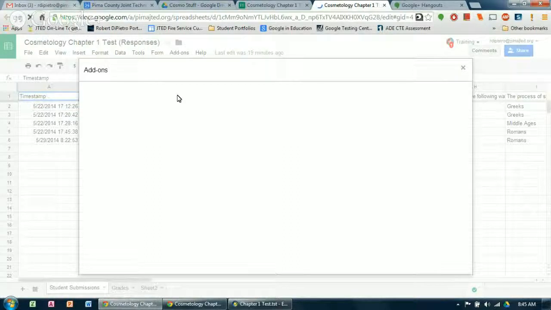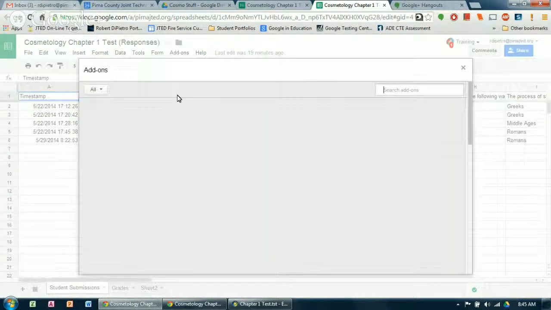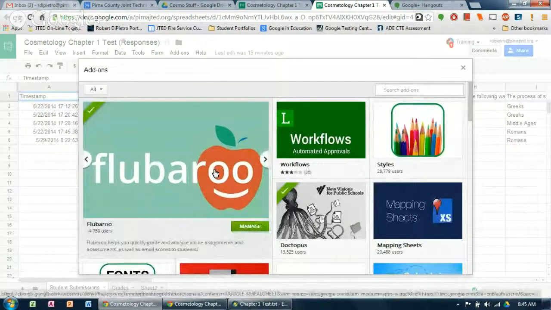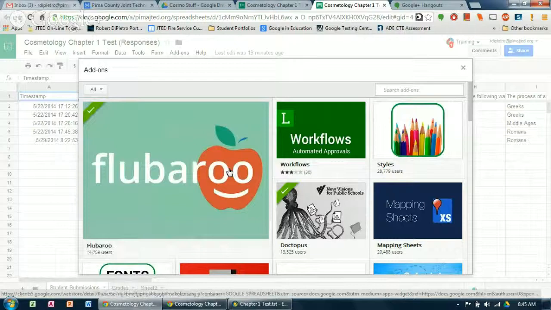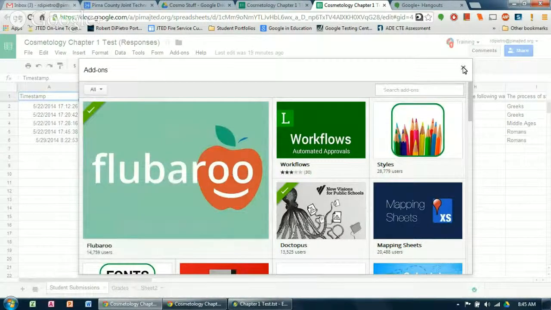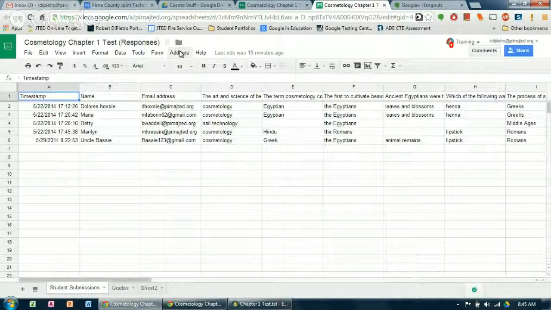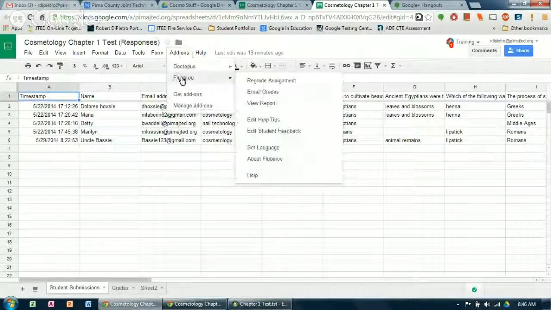It's going to open up, and some of the more common add-ons are going to be shown. You're going to see it up here, probably because Flubaroo is one of the most used scripts, to quickly grade and analyze online assignments and assessments. It's got over 14,000 users. So we already have that loaded. You're going to click on that for the first time, and that'll be the only time you'll need to load it. I have Flubaroo loaded now.